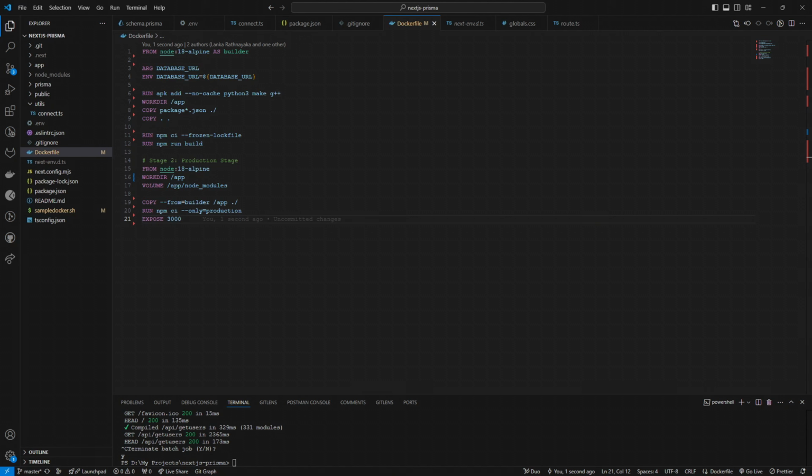And finally, we are going to define the default command to run the application. So now we have copied the build files, and also we have installed the dependencies. Then we can run npm run start. Instead of npm run dev, I do npm run start because this is a production stage. So this is how we can define the default command here.